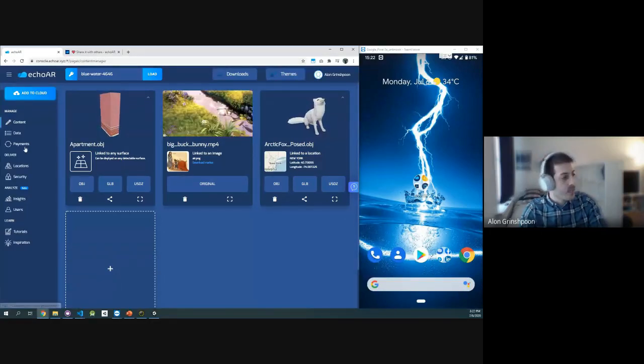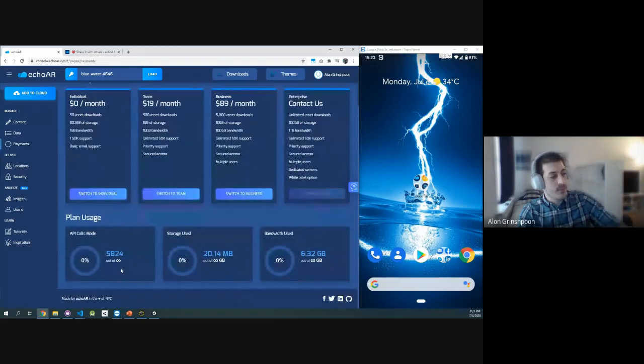Payments is a cool page. So you're able to see some metrics of how you're using, how many API calls you're making, how much storage you're using, how much bandwidth you're using.